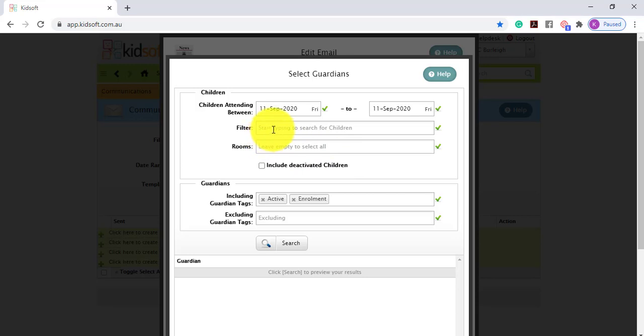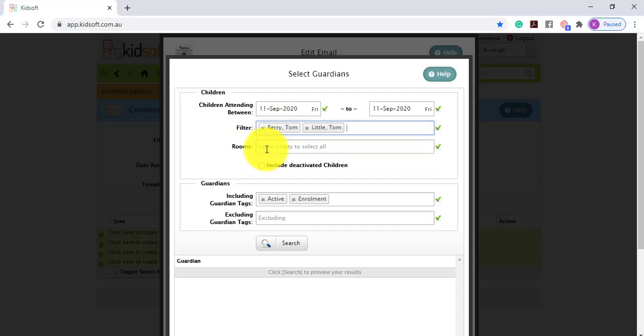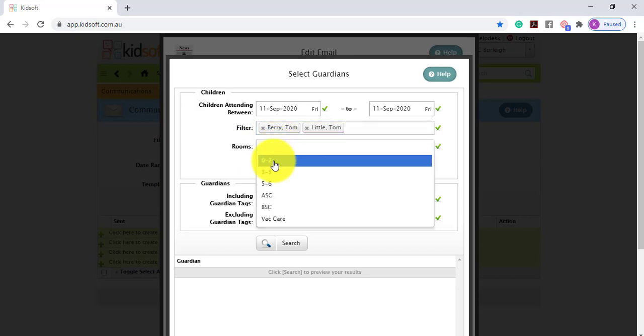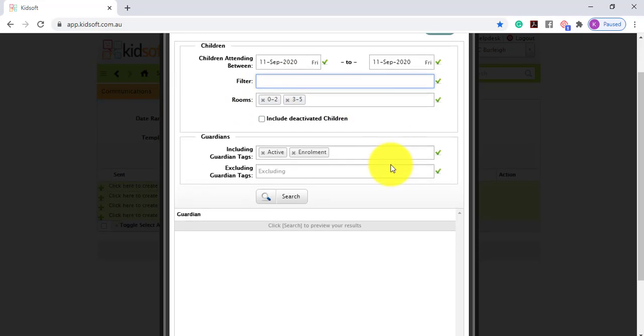You can search in the filter for a specific child or multiple children, or you can search by room. And again, you can search more than one room. Alternatively, you can also search by guardian tags, and by default, the active and enrollment tag will pre-populate. If you wish to send the email out to all guardians that are active with an email in your database, you can just click the cross to remove the enrollment tag.